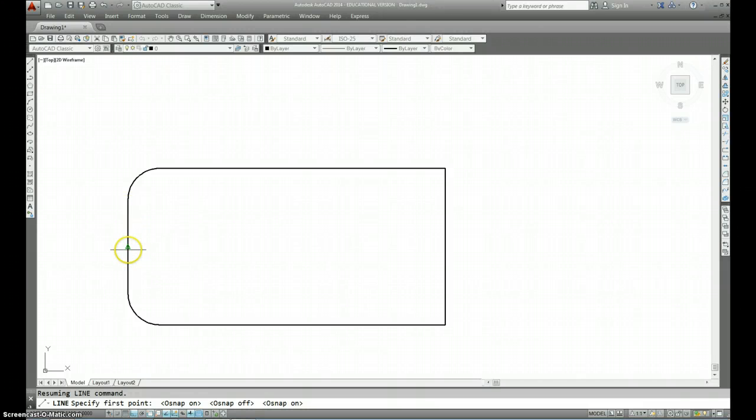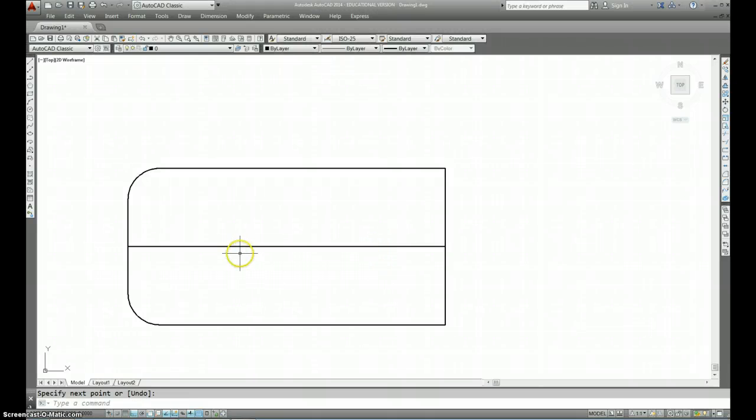I'm still in the line command, and as I hover over the line, you'll see the midpoint. So I pick, so the line snaps to the midpoint, and again to the right, I hover over the line, it picks up the midpoint, so I pick, and then hit enter to finish the line. Now we've drawn a line from midpoint to midpoint.